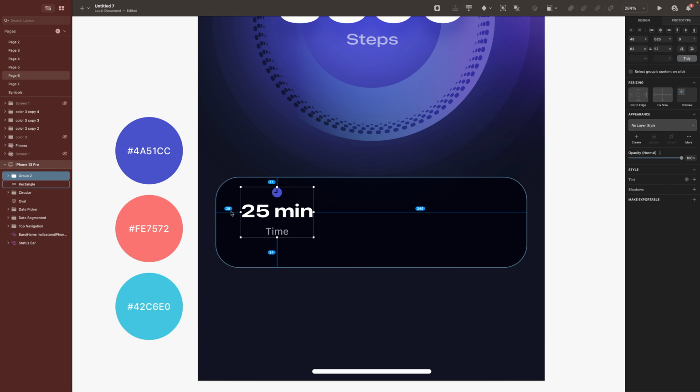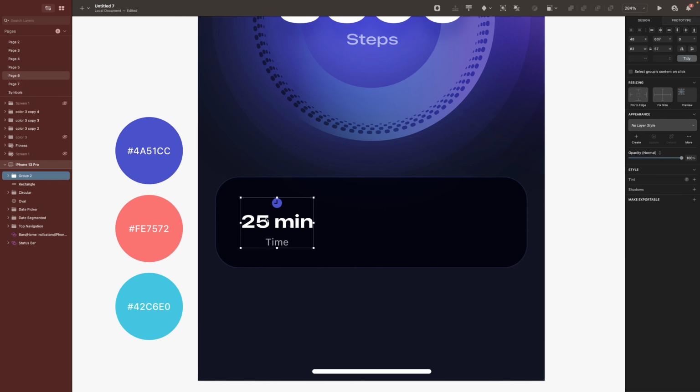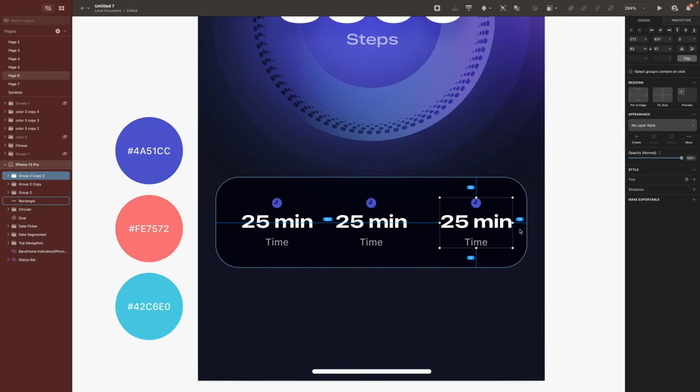The spacing from the left is 28. Select the two elements and align middle. Let's duplicate 2 more times. For the right, the spacing is the same, so 28 from the right.